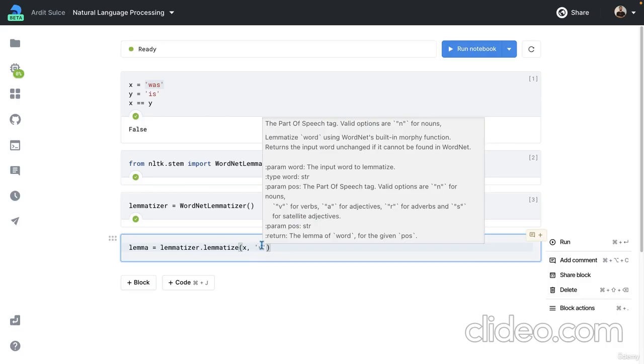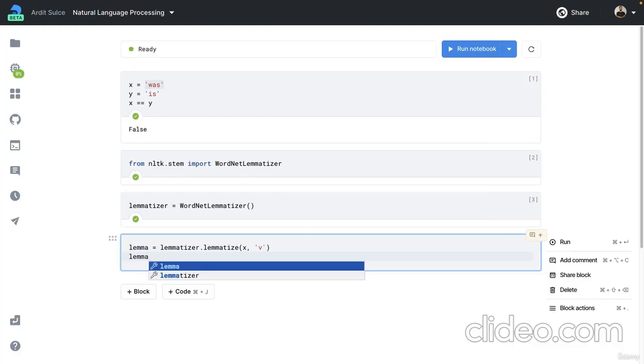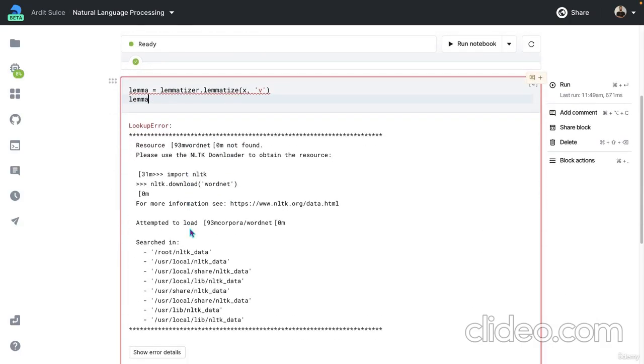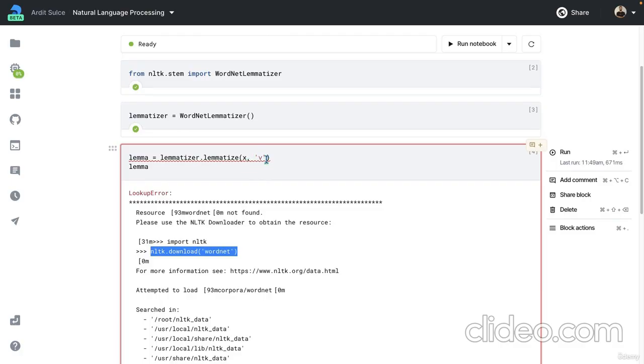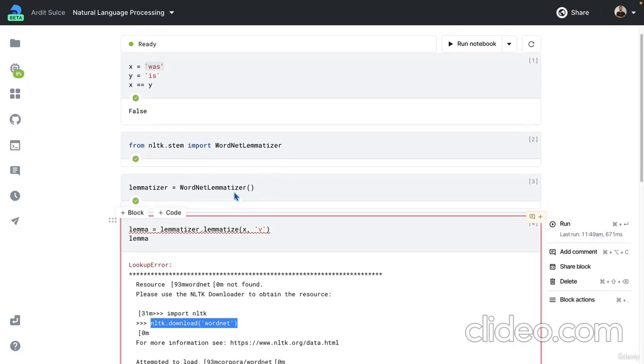If you don't want to place an argument here, then it will be a noun. So a verb is this in our case, and let's call lemma here to see the version of was. Now we get this lookup error the first time you execute this, and that is because you first need to download the WordNet dictionary, which contains all the English words, because you're trying to get the lemma of this word, but you need a database to get that information, right?